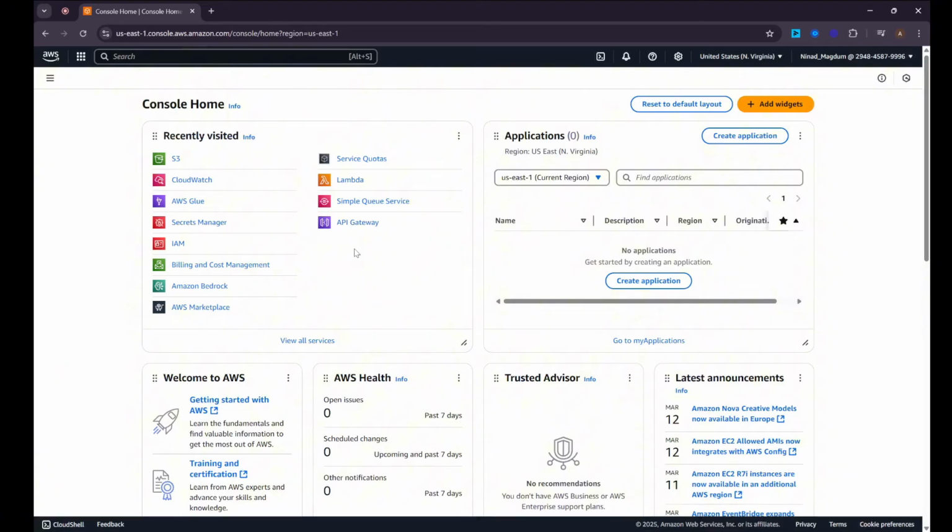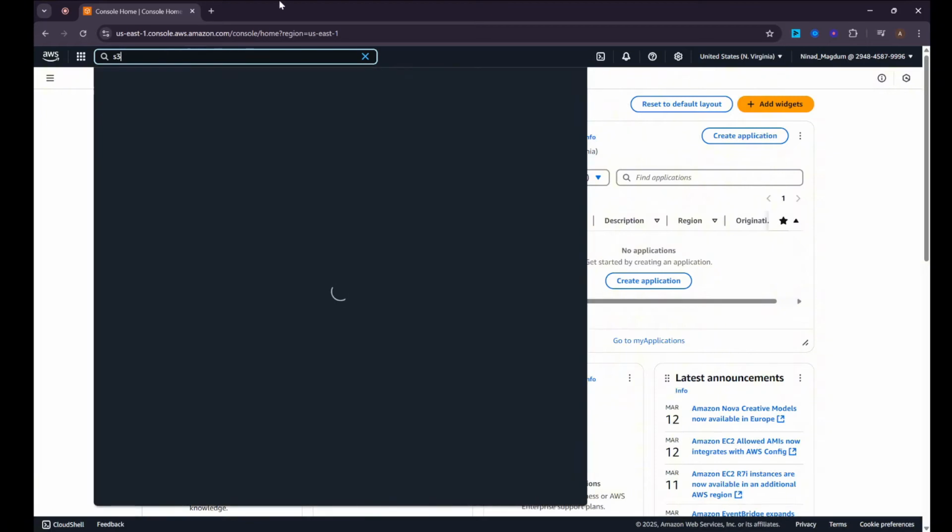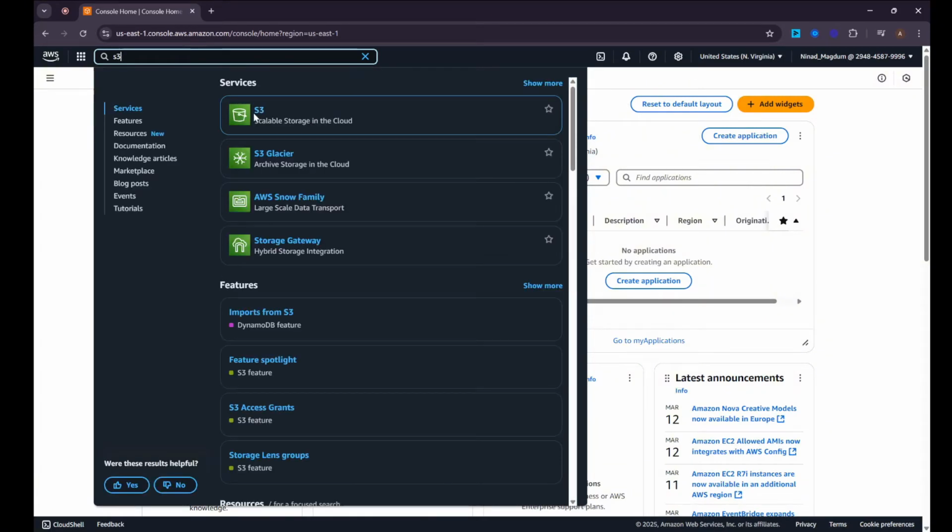So in this video, we are going to set up the S3 bucket required for our AWS Glue Snowpark project. So to create a new S3 bucket, first log into your AWS Management Console. Once you are in the AWS Management Console, click on the search bar and search for S3. You should be able to see an option of S3. Click that to open it.